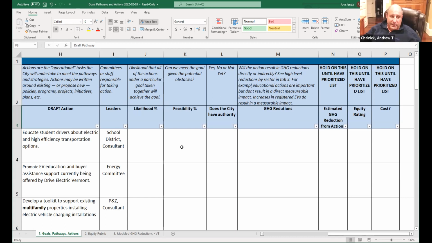The idea of column K was that by identifying the obstacles, it would flesh out the actions a bit more, because you'd iterate around that. Okay, this is an obstacle. What do we need to do to overcome that obstacle? That was the idea of columns J and K. As I look at this, I'm not exactly sure how J and N relate, so we may need to talk about that, but we don't need to do that right now.